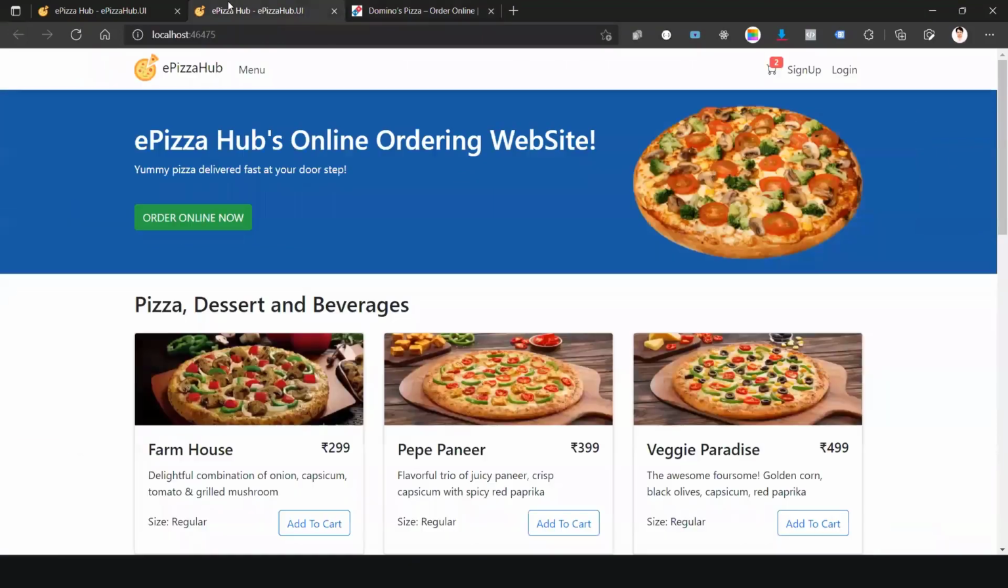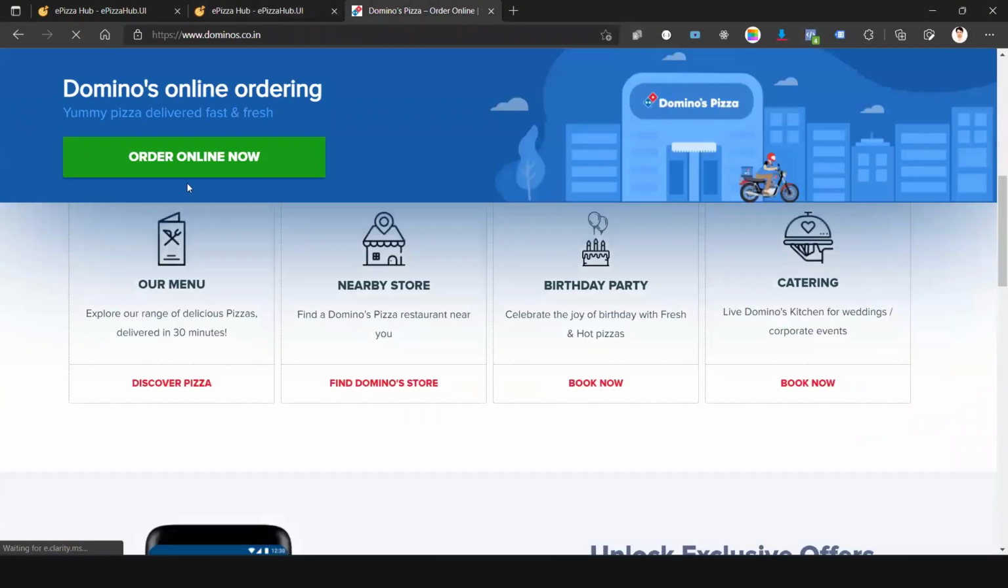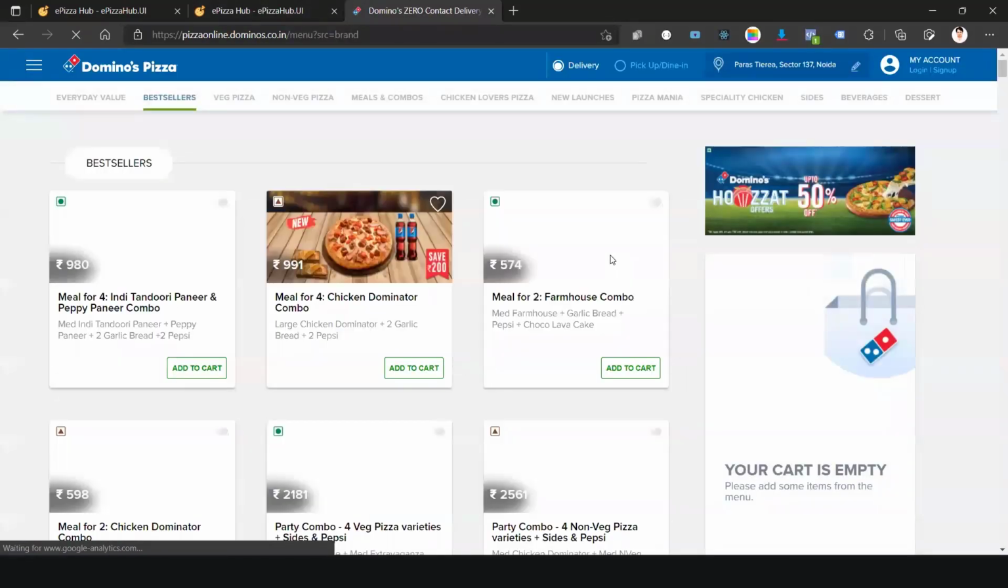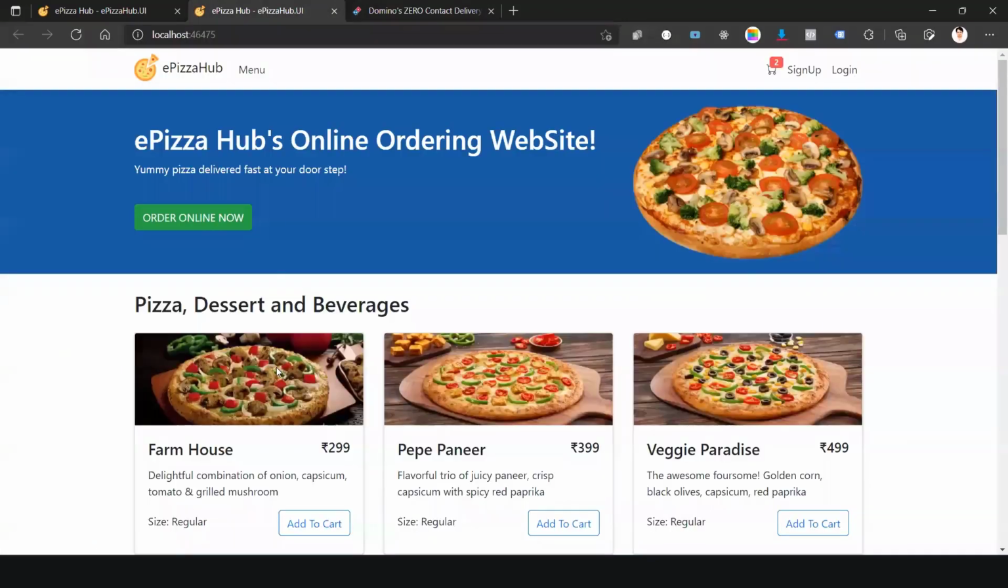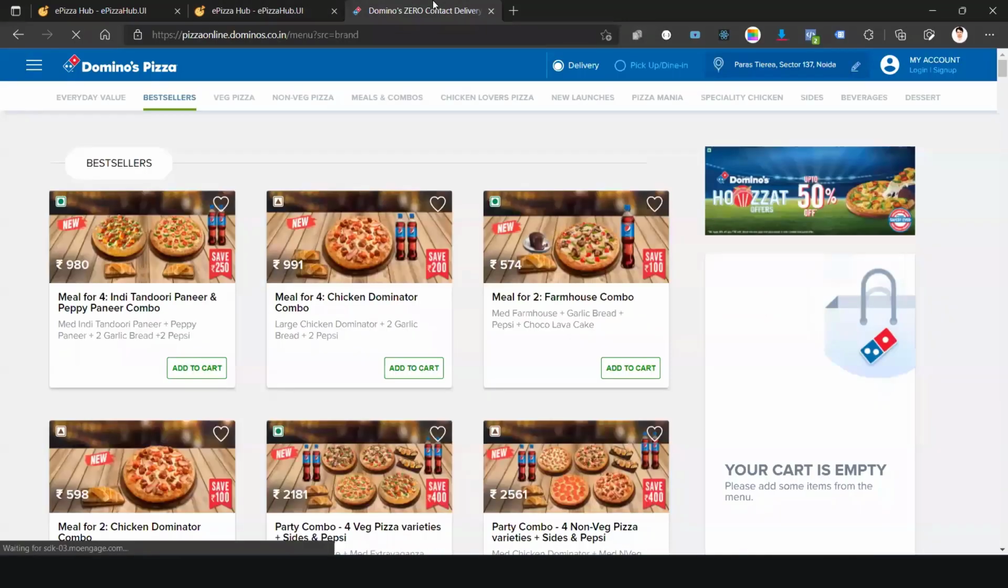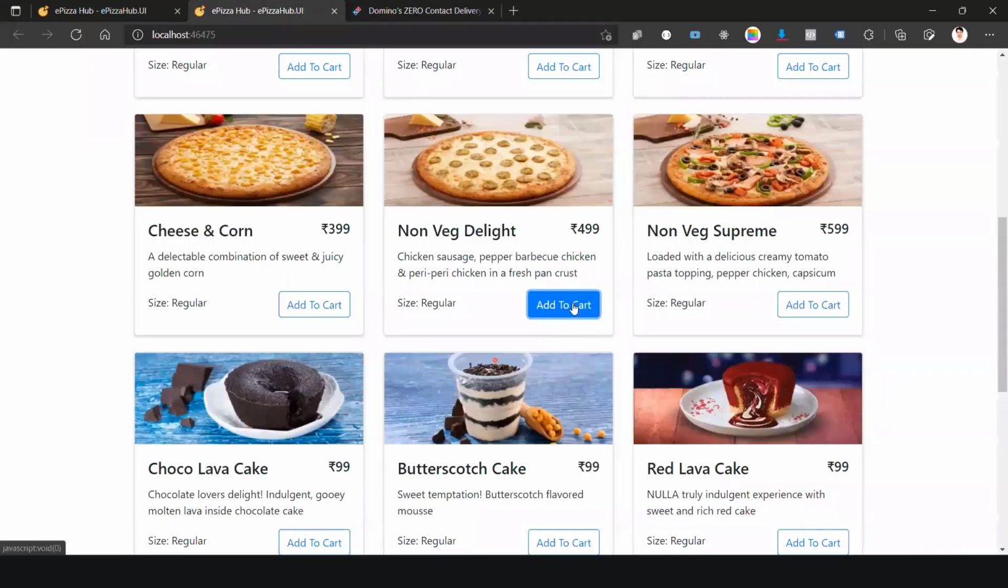This is my Domino's, where we have a section like this, with the list of items. Let me show these are the list of items we get over there. A similar list of items we added over there. There also we have the option to add to cart. Let me show you how to add to cart.